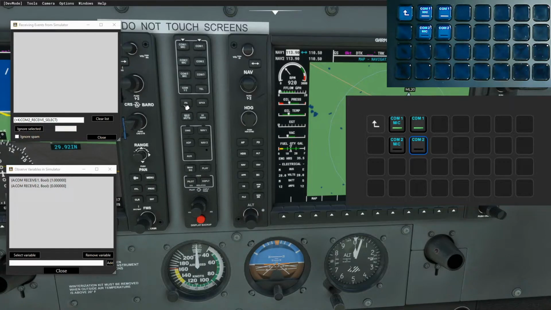The PA and speaker, I don't know how they work. There's no event for them. There is one for the speaker, but it seems to be on anyway, so I'm going to leave that.